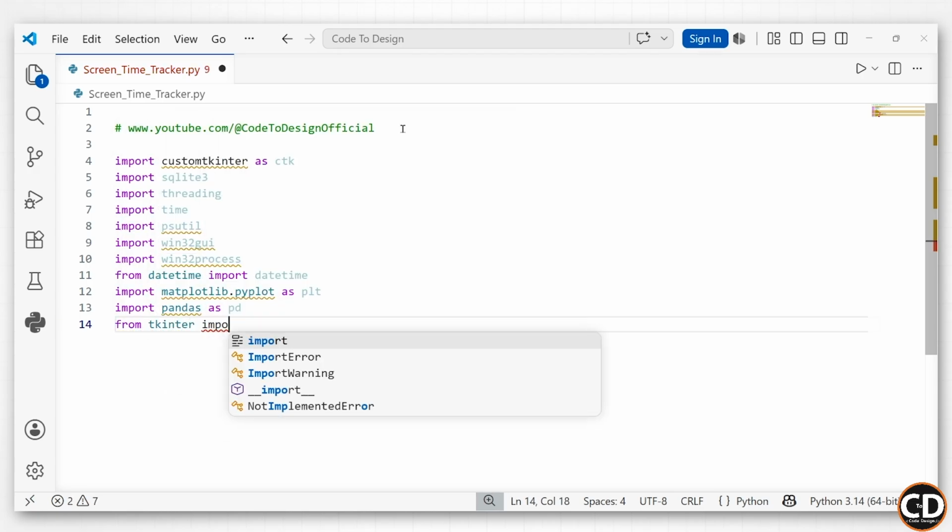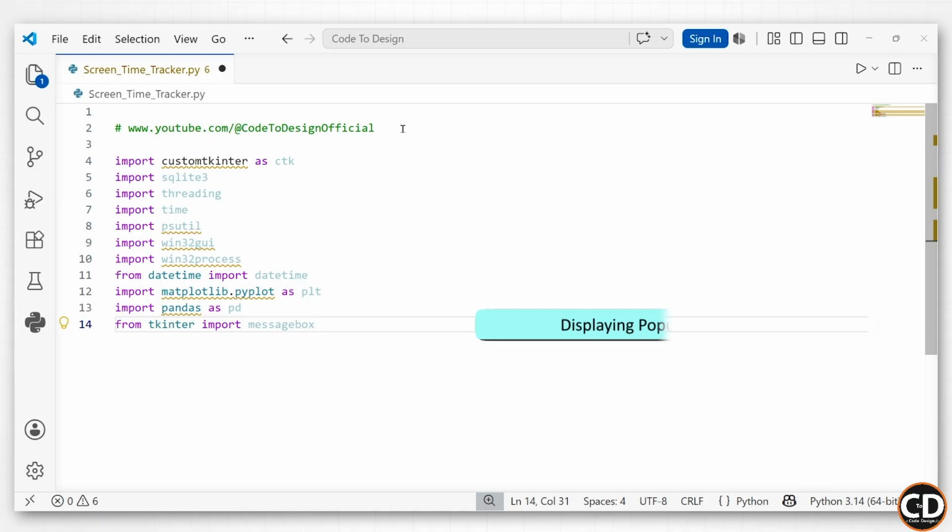And finally, we import the message box from Tkinter. Message boxes are those small pop-up windows that display messages to the user. For example, if the user tries to generate a report without any tracking data, we can display a warning message instead of letting the application fail.